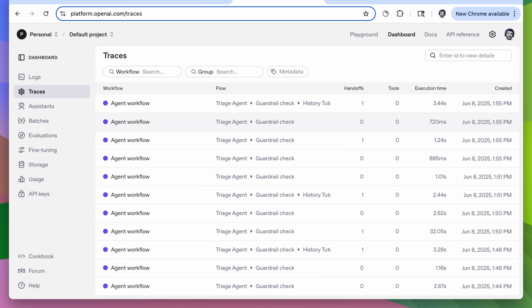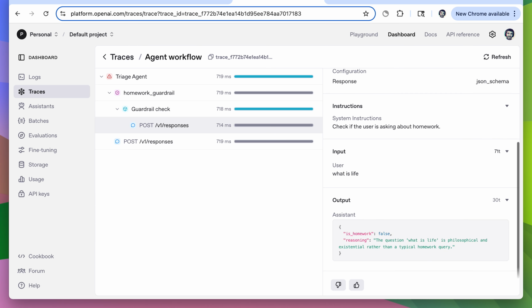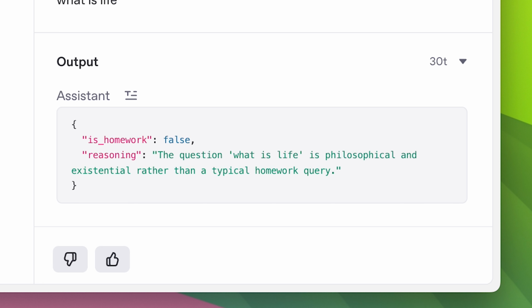Whereas if we go to the one that failed, we can actually see why it failed. So here the input is what is life, is homework was set to false, and the reasoning is the question what is life is a philosophical and existential one rather than a typical homework query. So that's a good way to go in and debug and try and figure out what it's doing, especially around these guardrails when you want it to stay within a certain domain.